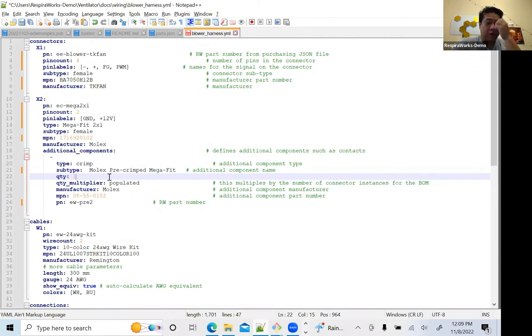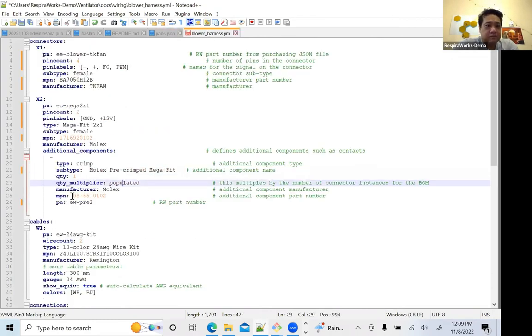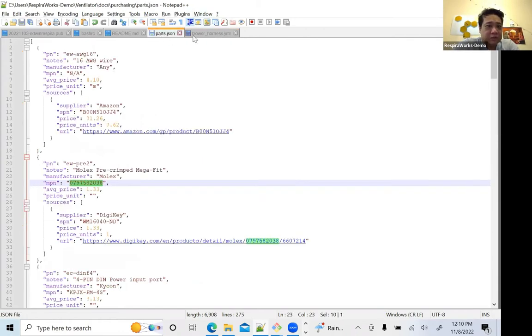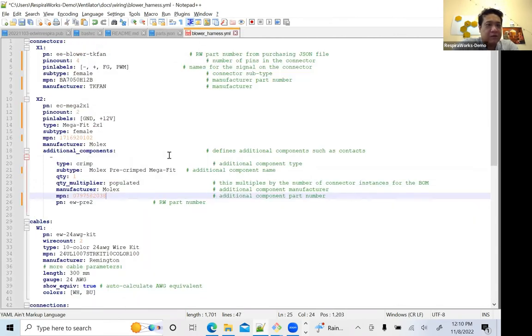Okay, and we need one for every populated position. So later when we list the connections, WireViz is smart enough to know, hey, we're going to connect to two of the positions on this connector, and it will multiply that by the quantity. So this is quantity per position. So quantity one per position, the multiplier of populated here. And okay, we have that endpoint created. Just check really quick. Part number is correct. 4 Megafit 2x1. Okay, yeah, that's correct.